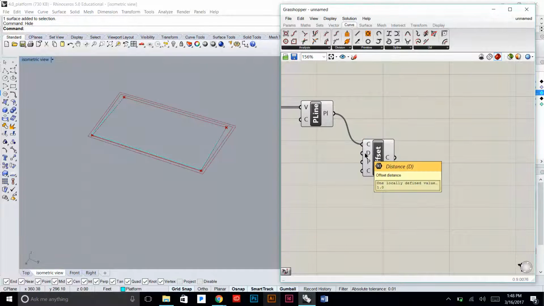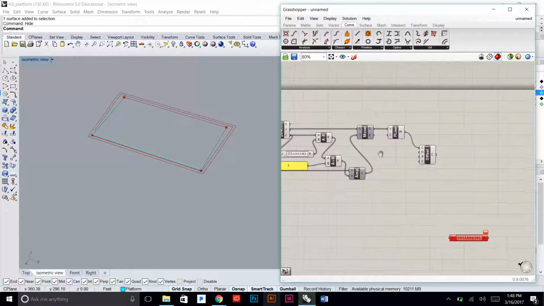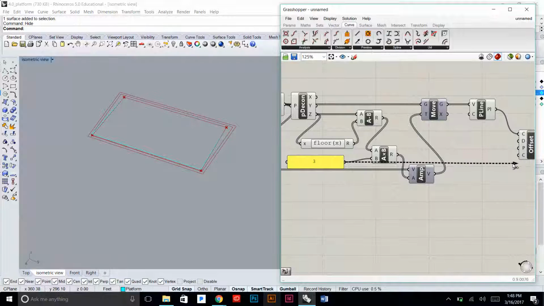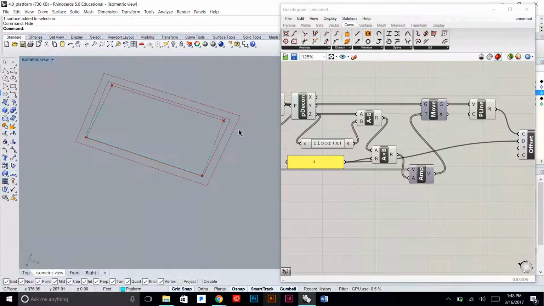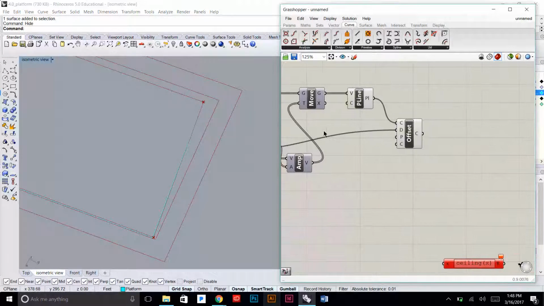It's asking for a distance. So how far do these need to be offset by? 1 foot. 3 feet. So I can use the same value here. So that's doing it just one time.